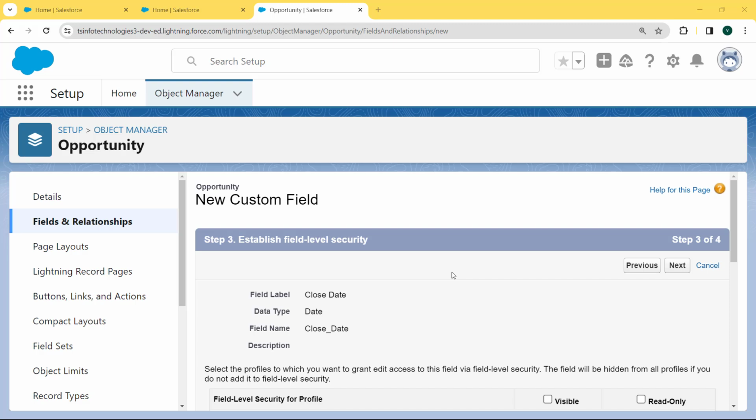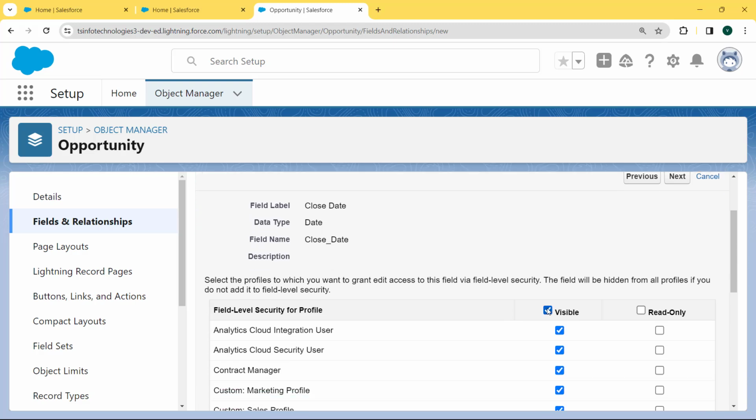Now establish the field level security. Select the profiles to which we want to grant edit access to this field via field level security. That's why we check the visible checkbox, because we want it visible to all the profiles. So we hit the visible checkbox and hit the next button.